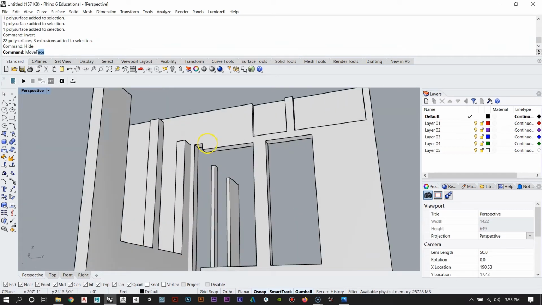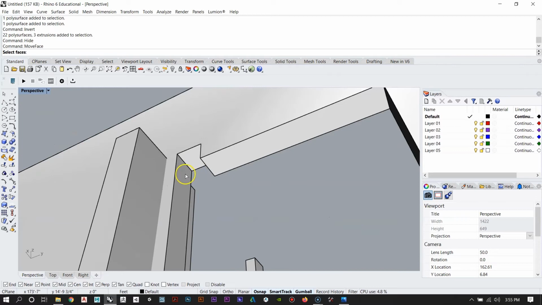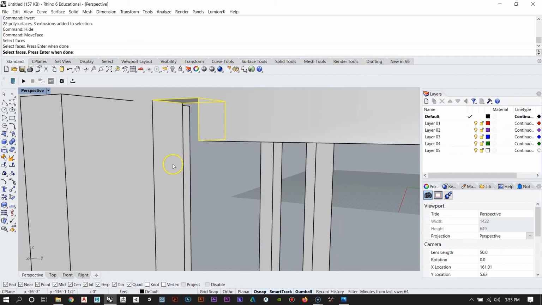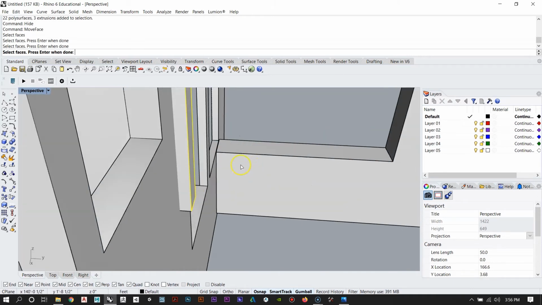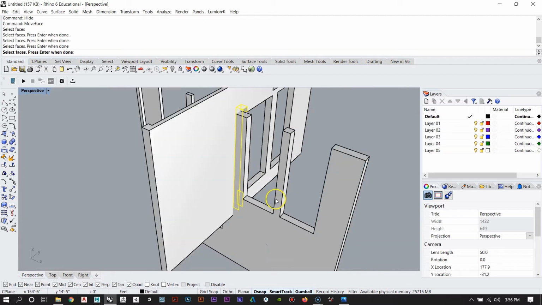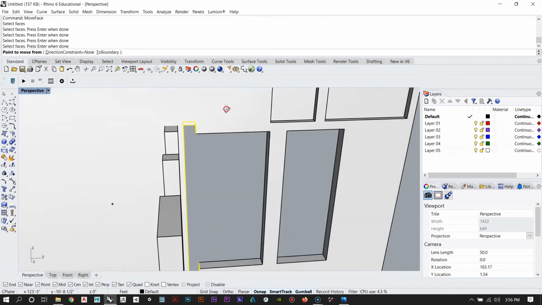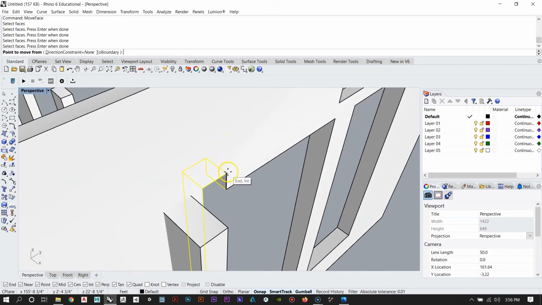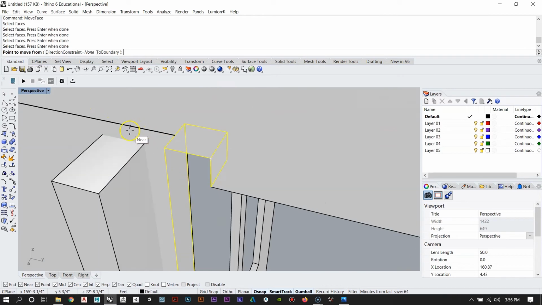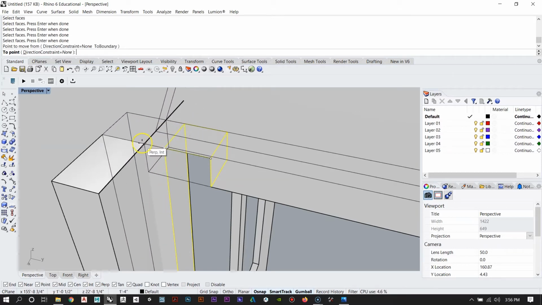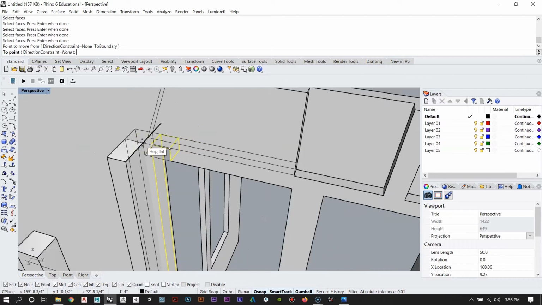So I'll type move face, and I'll select that face, the top face, the left face, and then this bottom one, and hit enter. And now I need to pick a point that's going to allow me to align the two faces. So I know if I click this point, that point needs to meet this edge right here. So I can click on this point, drag it over, and align it and snap it to that edge.